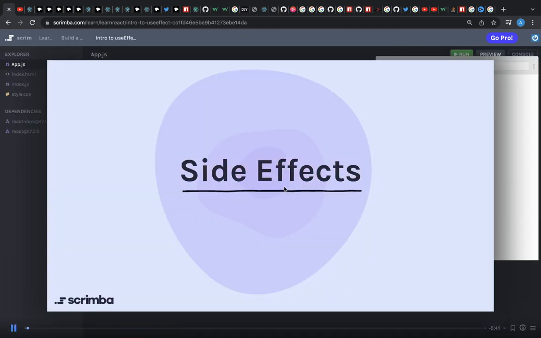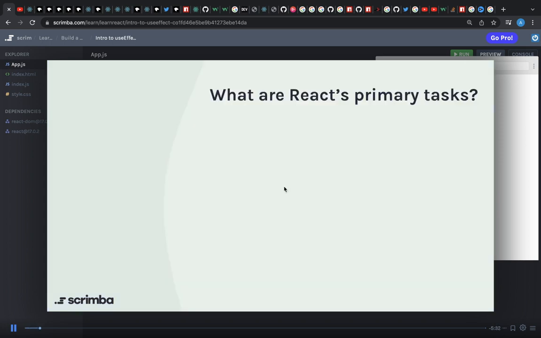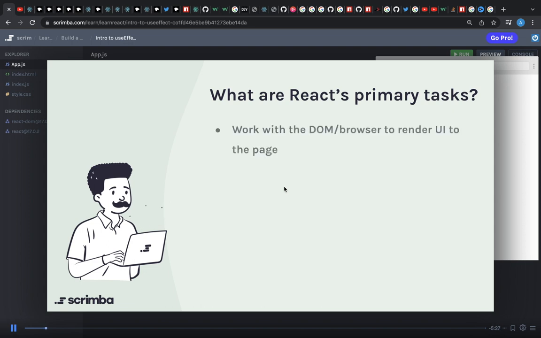We're now embarking on a journey that leads to what's oftentimes considered one of the most confusing parts about React, and that is how to manage side effects. To really understand what I mean by side effects, let's take a look for a second at what React's primary tasks are. First of all, React is in charge of working with the DOM and the browser to render some kind of user interface to the page.